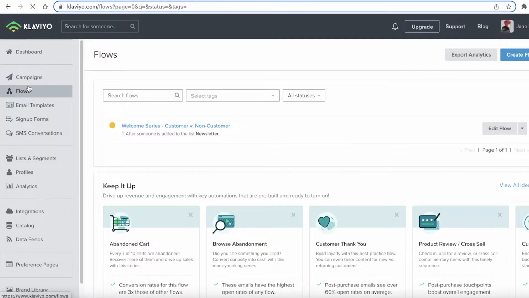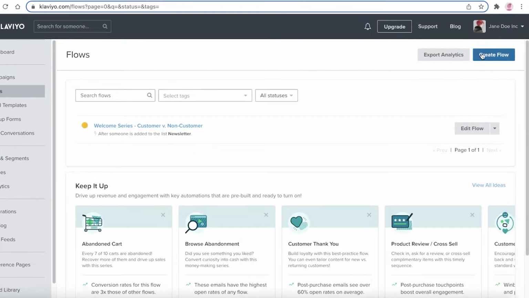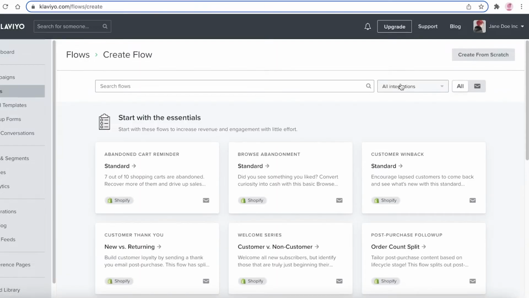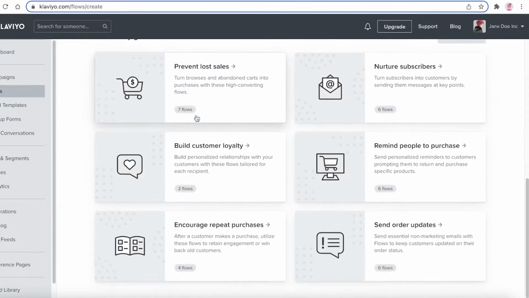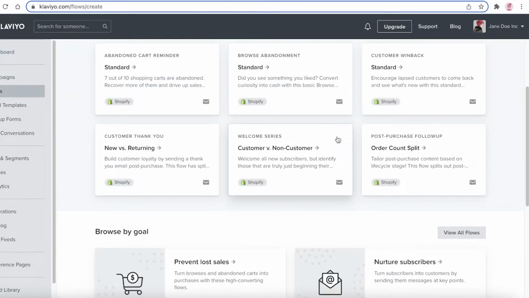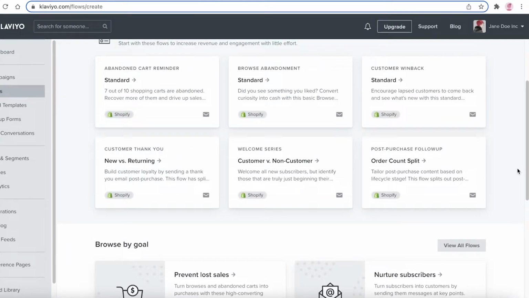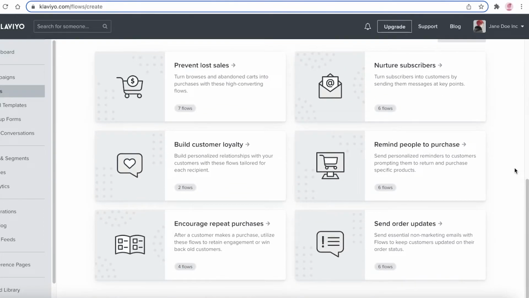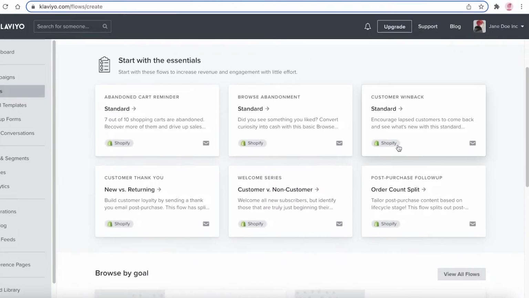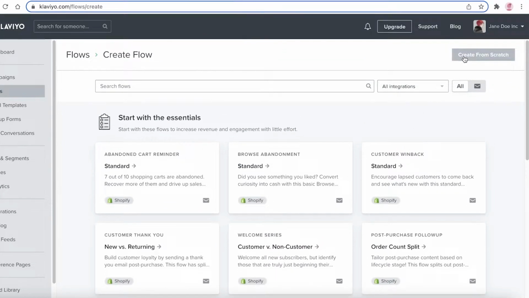So you're just going to click on flows over here, and then you're just going to click on create flow. And from here, you have two options. Now, you can create an essential flow, which is some of the pre-made templates that they have provided, like an order count split or a new versus returning, like a customer thank you, building lost cart sales, or reminding people to purchase. You can have any of those. Or you can also create from scratch over here.